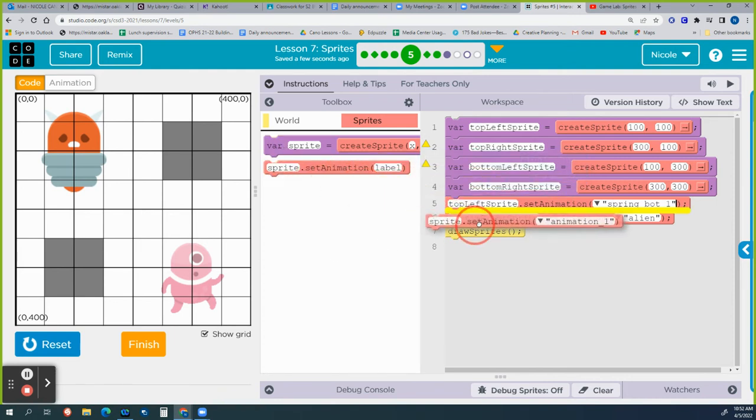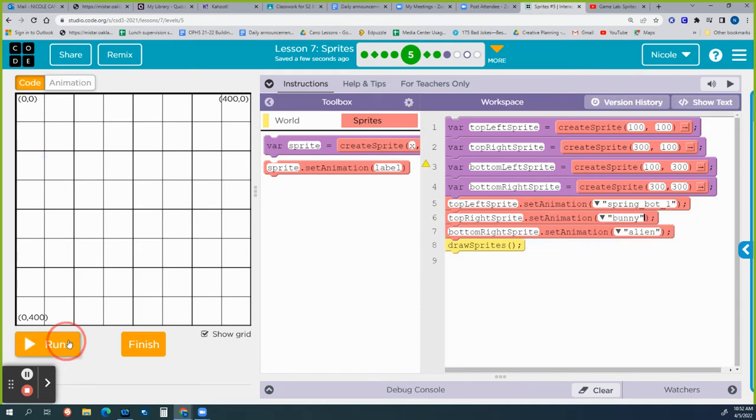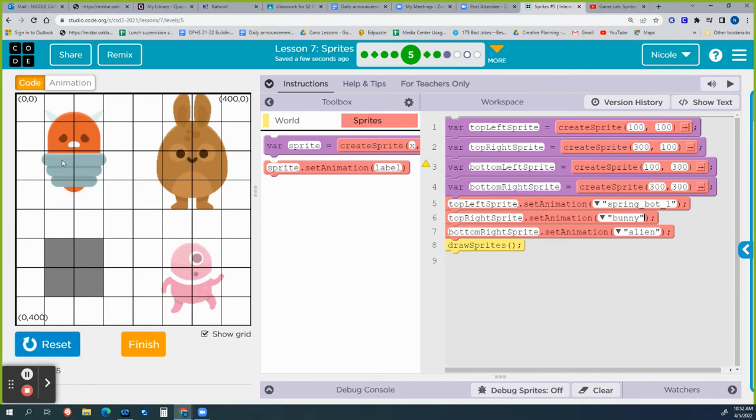And now I am going to do my top right sprite. Again, I'm just copying and pasting the name of the variable because those always have to be exact. And then I'm going to set it at a different animation. And maybe I want this one to be a bunny. So I'm going to go ahead and set bunny, reset run, and now I have my Springbot, I have a bunny, and I have my lovely little pink alien.